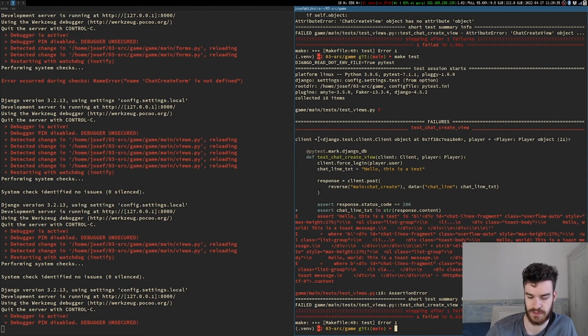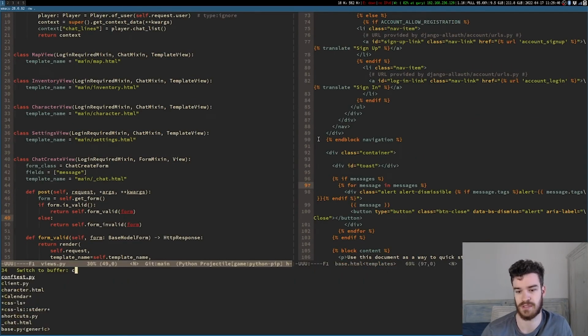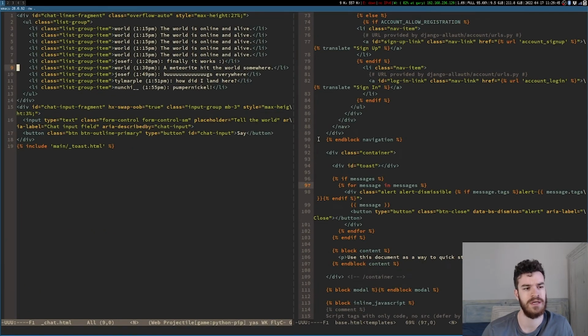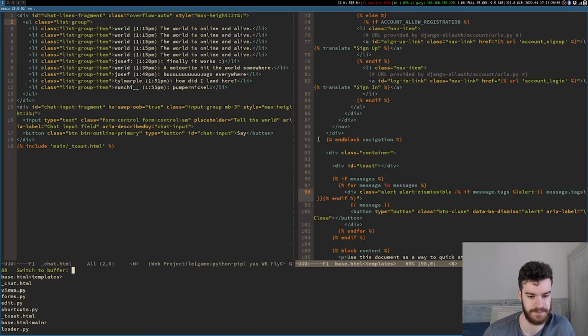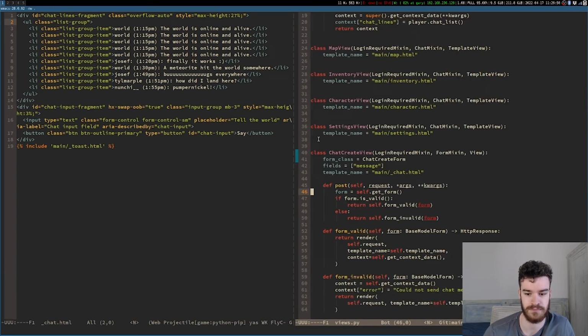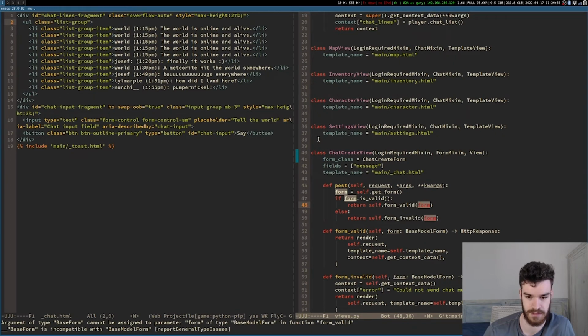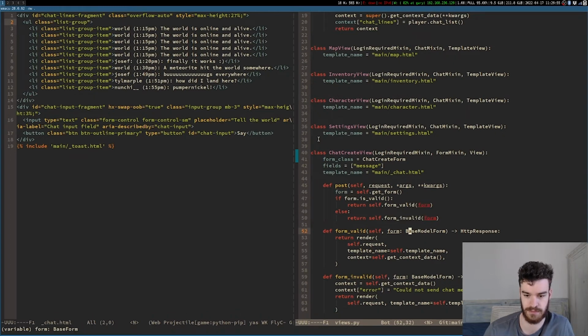Oh, this is a test. It's not contained in our response as expected, because our response is just HTML hard-coded, and now we need to loop through this, loop through our chat lines. Base form, can it be assigned? This is not a base form anymore. This is a chat create form. Same as here. Chat create form.